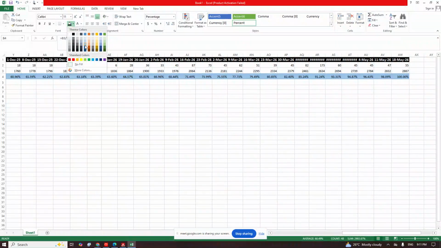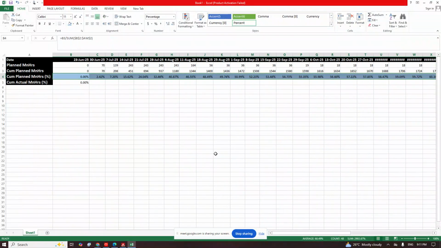Okay, let me just give it light blue. Right? I'm not going to touch it, but let me make it bold. Yeah. And I will keep it 11, or let me make it 12.